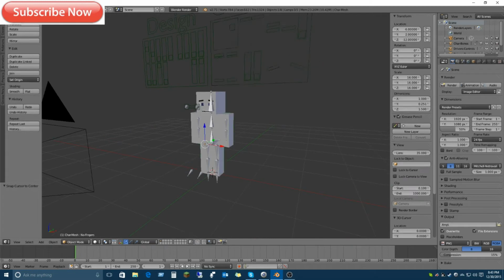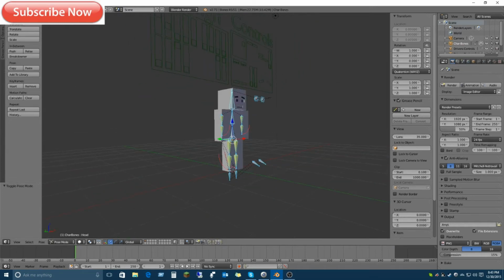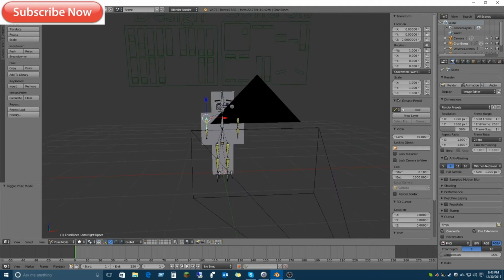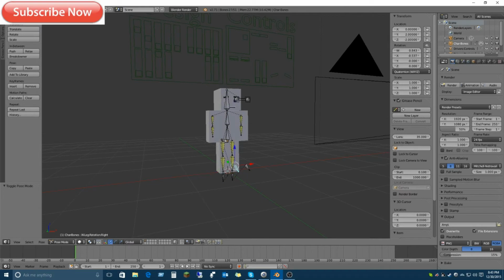And now it's time to pose the character. If we click on the character's bones and go to pose mode, we can do this kind of thing. We can move the arms around, and we can click on these little bones down here to make the legs move around however we want. We can also turn these to make the legs rotate.